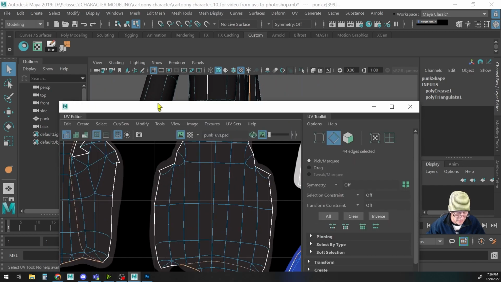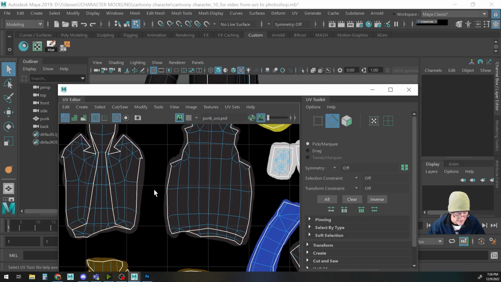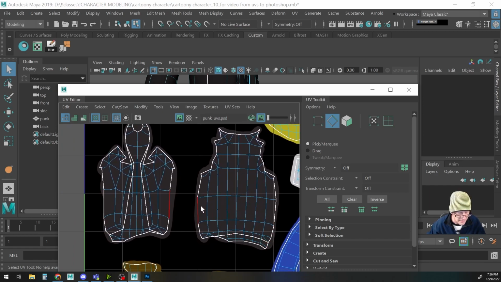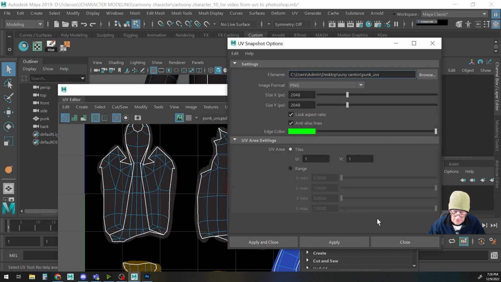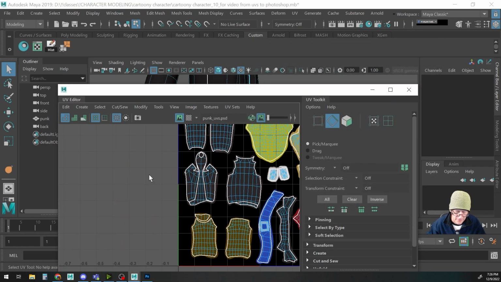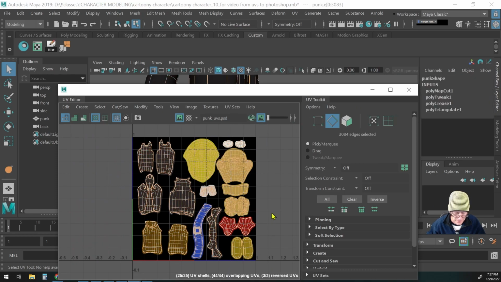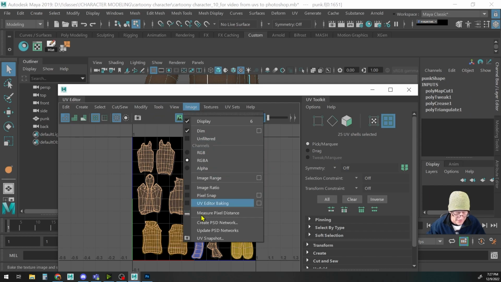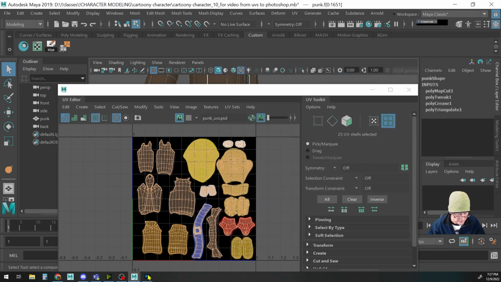Good. Then I'll go and cut those seams. So if I look at it, it looks like right there. So I might just, for the hell of it, take another UV snapshot now that I made that cut. But I want to select all of the UV shells first and then export it. And we'll do Punk UVs 2 and apply and close.